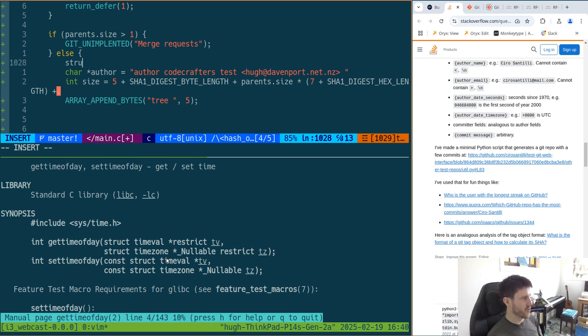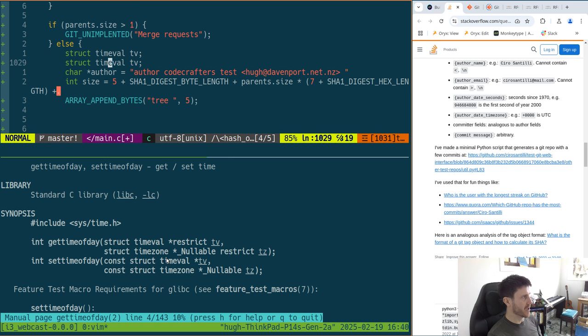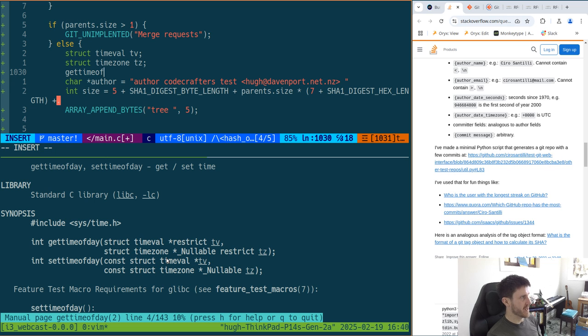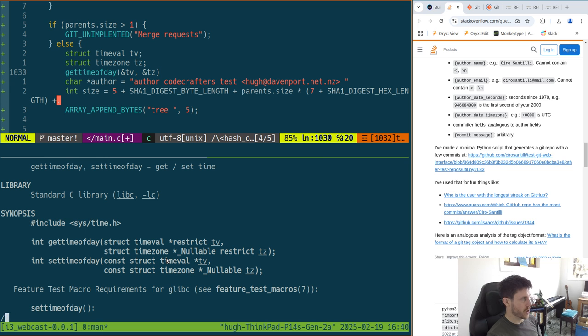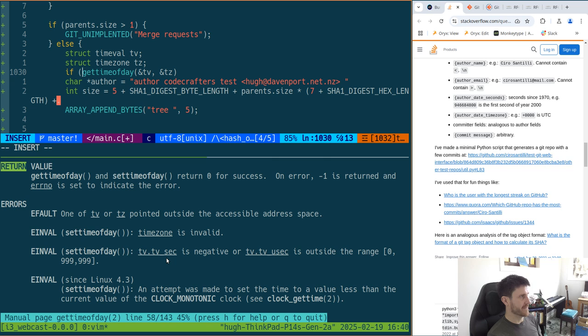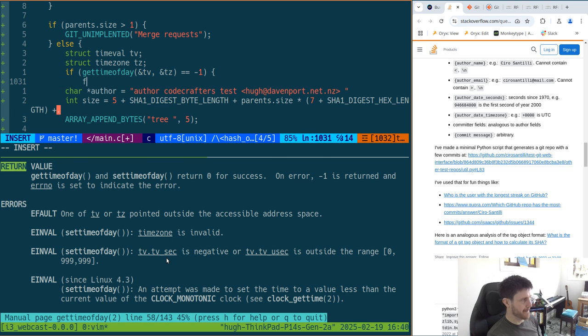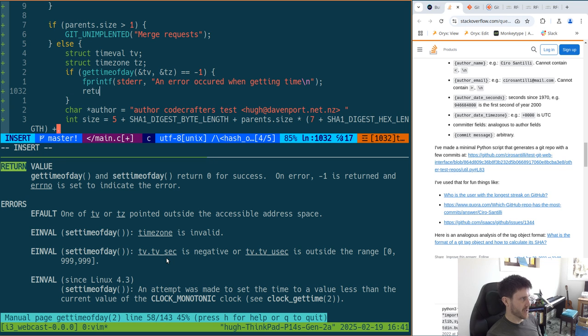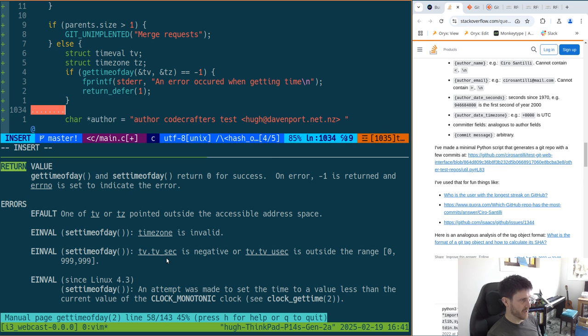We need some struct time though, TV and time zone, TZ, and we can do get time of day, and we can pass it TV and TZ, and if this returns -1, then something bad happened. I think I'll just do STD error, and the error could be printed when using fine. I don't really care too much about error reporting there, because I think this should just kind of do it.